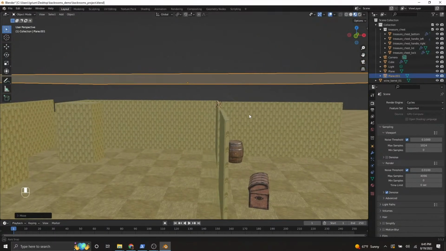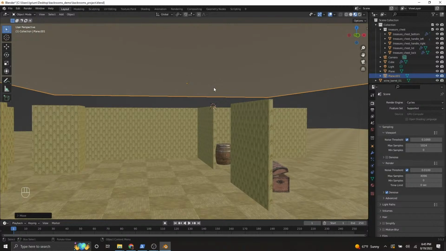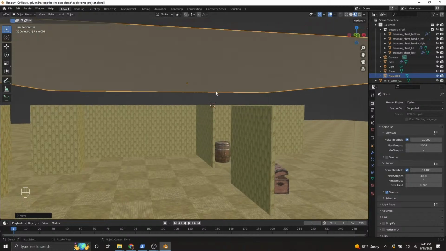And I accidentally put it too high. So I'm going to use this as an opportunity to show you a trick. So here I've accidentally made my plane a little bit too high off the roof.